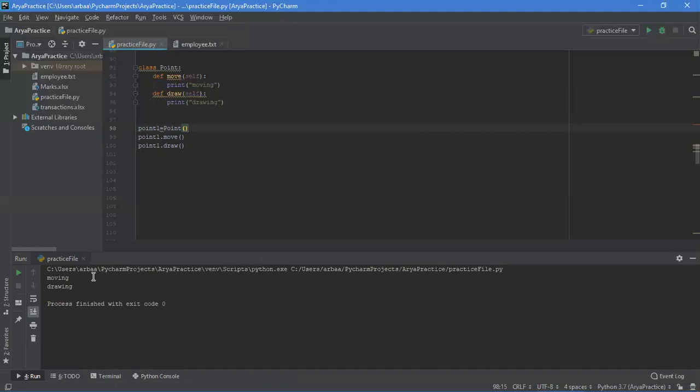Okay, so now let me clear some of the names that we use in our OOP. So this point one was the object of a class. Okay, this def, move, and draw, these are methods of a class. Okay, so we have used our object to access one of the methods in a class.